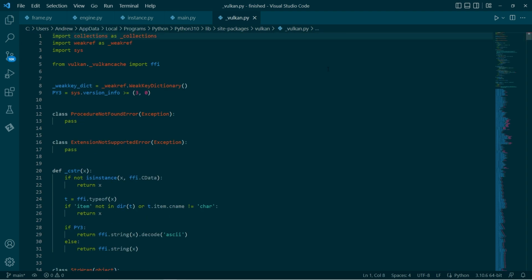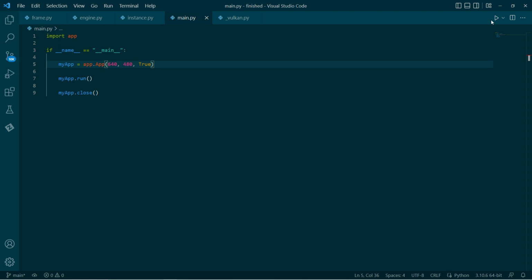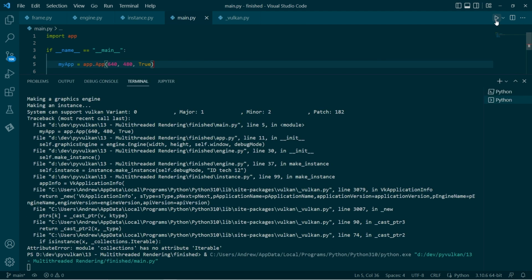What we need to do is go collections.abc. That's all we need to do. It's a one-line fix. It fixes everything. It just has to do with, in Python 3.10, they deprecated collections.Iterable, and now it's collections.abc.Iterable. That's it.